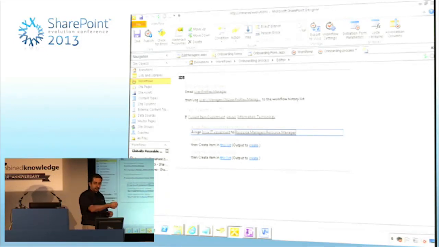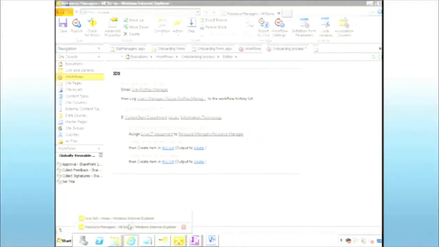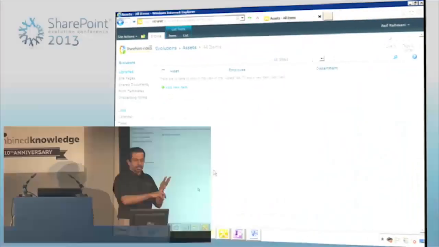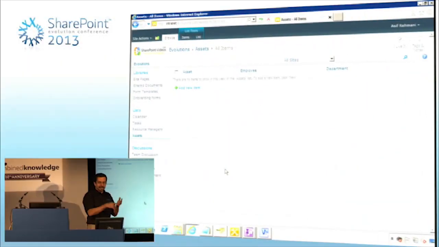Once they've actually completed the task by giving the laptop and desktop, whatever, to the person, then automatically we want a new item in the asset list to be created. What is the asset list, you might ask? Once again, just to save a little bit of time, I made the asset list in advance, but all it is, the title column is still not required. I just don't like using title column because you can't change the internal name for title column.